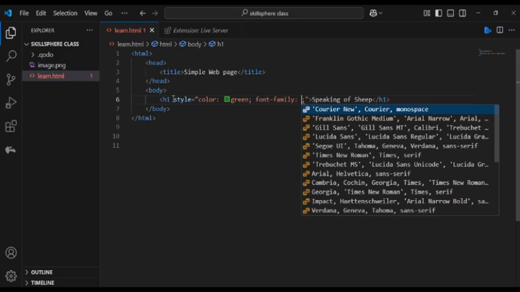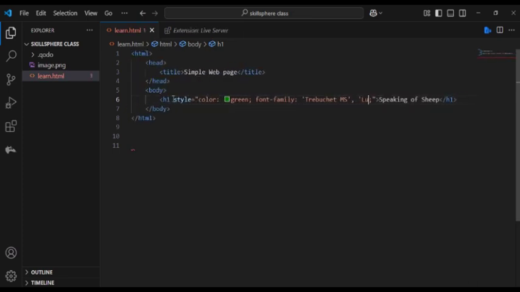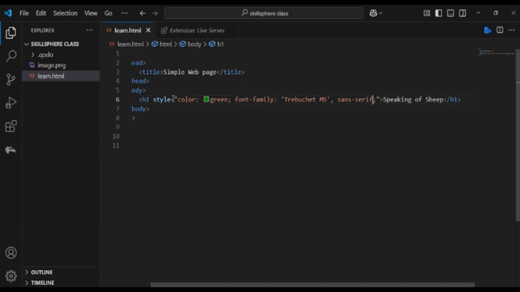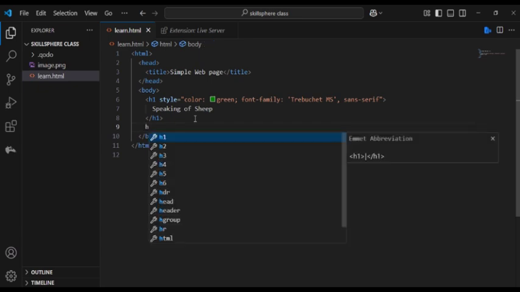You can see a list of font families here. If you're using VS Code, you can just pick any of them. Okay, and then you can reduce this one, it's just too much for me. So we can define this for the header, and then let's test the other header too.